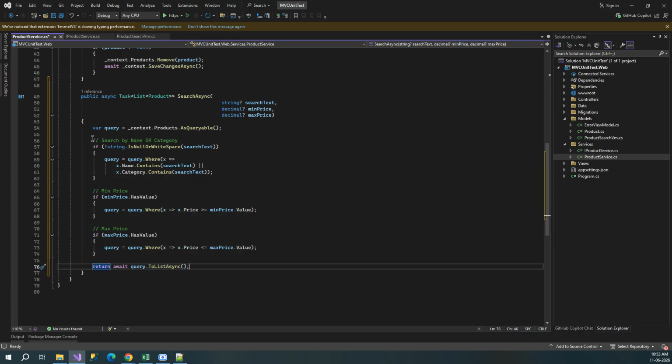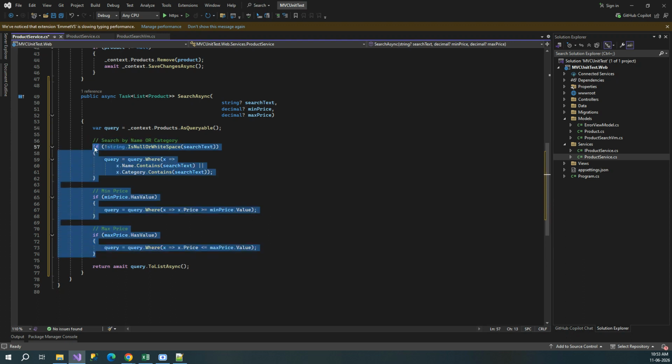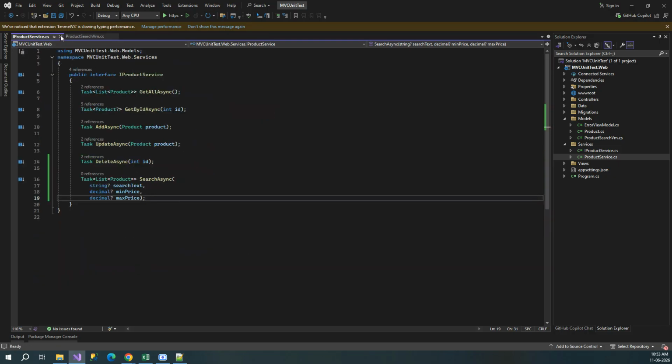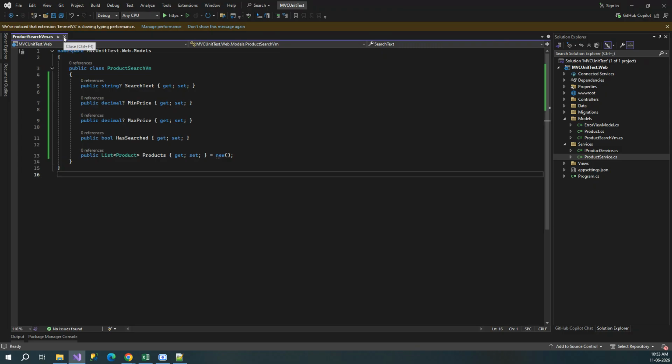And remember one thing, understand in Entity Framework that over here we are not firing any query. This is query building. Here SQL is never processed. It is processed over here when we say ToList or ToListAsync or something, right? So keep that in mind. Now we are ready with our product service search method.